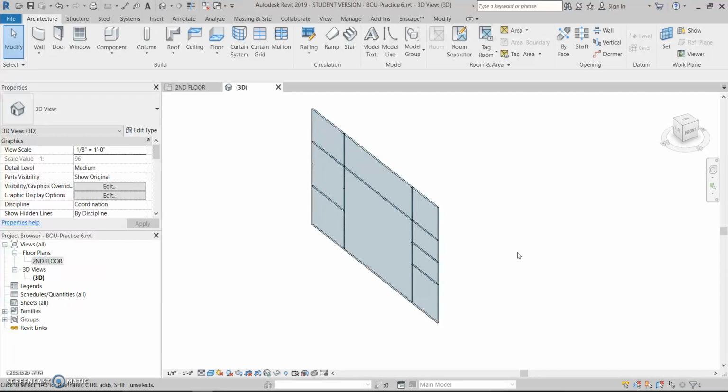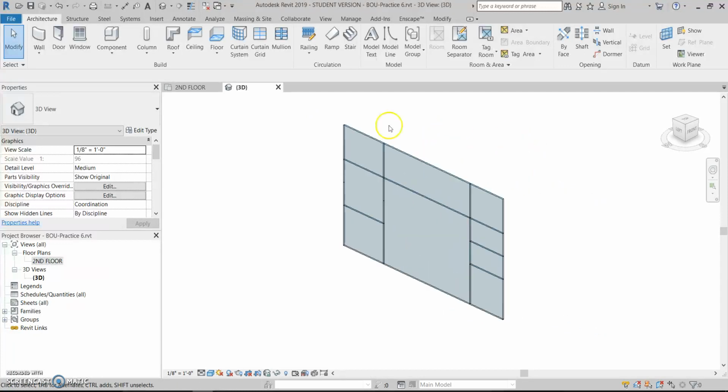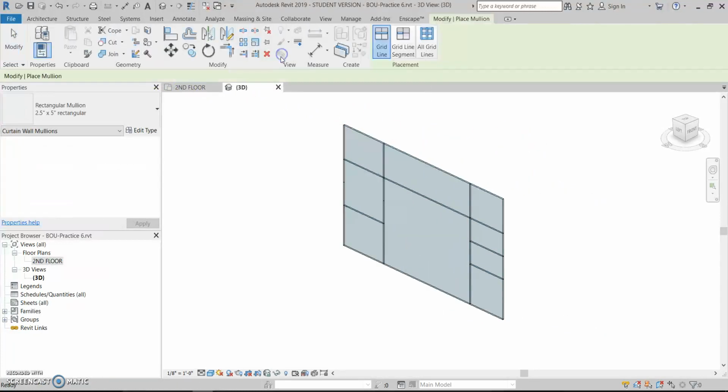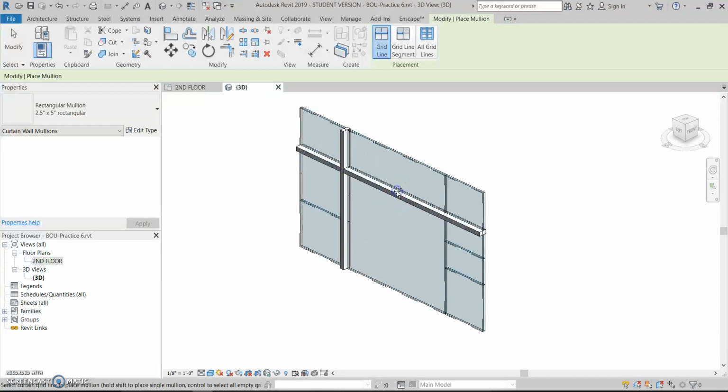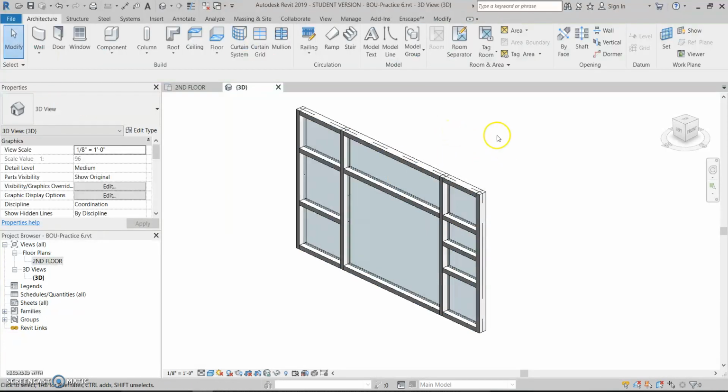The third part is to add the mullions, which are basically the frames around. So to add the mullions, I hit my mullion button right here. And if I click, it puts a frame all the way along that curtain grid. I can click my grids one by one, or I can add them to a single grid segment at a time. 1, 2, 3. Or I could add them to all curtain grids with a single click. So now I have all the mullions added to my curtain wall.